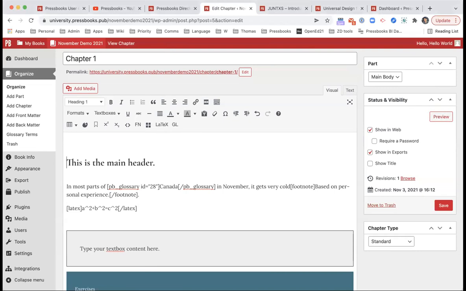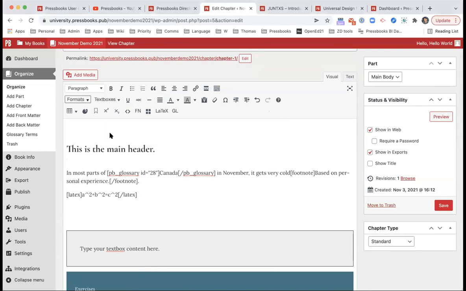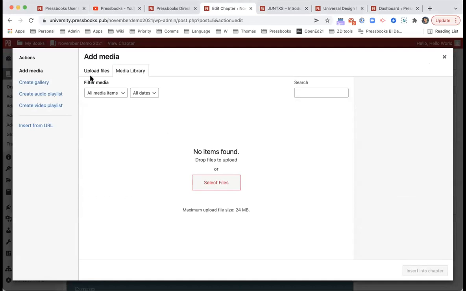There are some other things that I wanted to show you here, including images. Up top, you might see a button that says Add Media. Upon clicking on this, this will take you to a place called the Media Library. So you can choose to include your images as you go along by uploading images here.